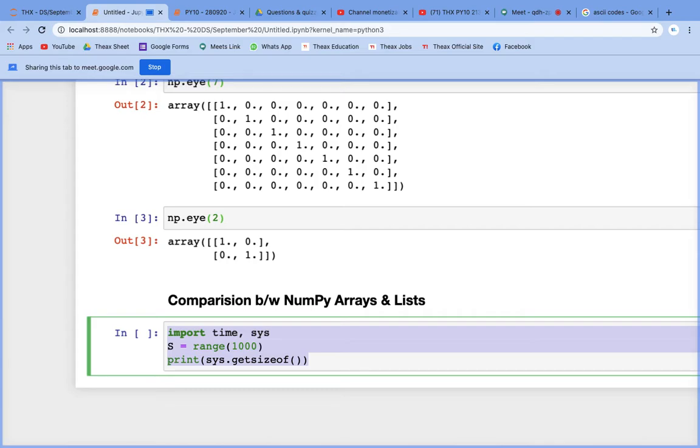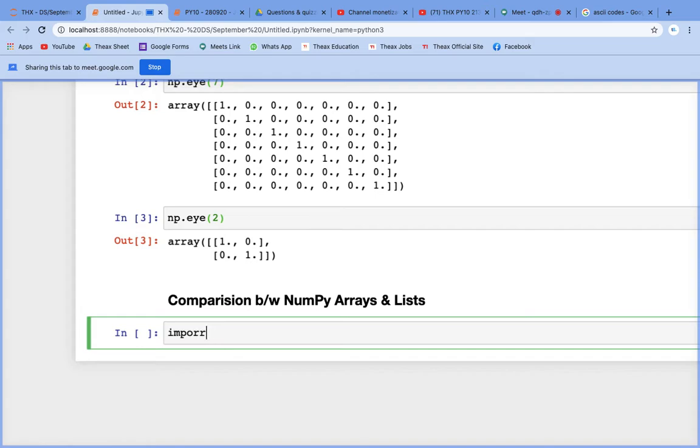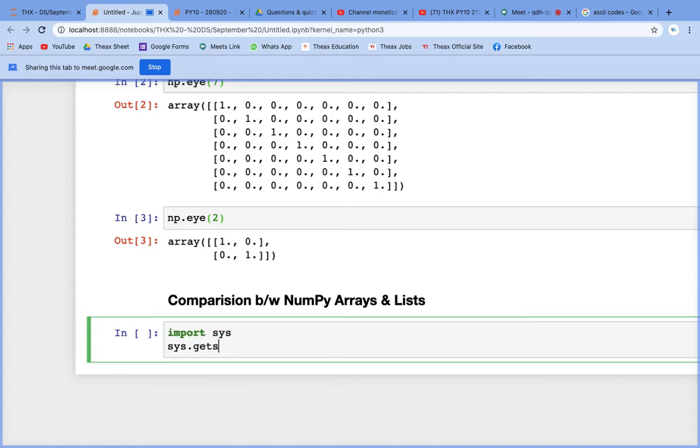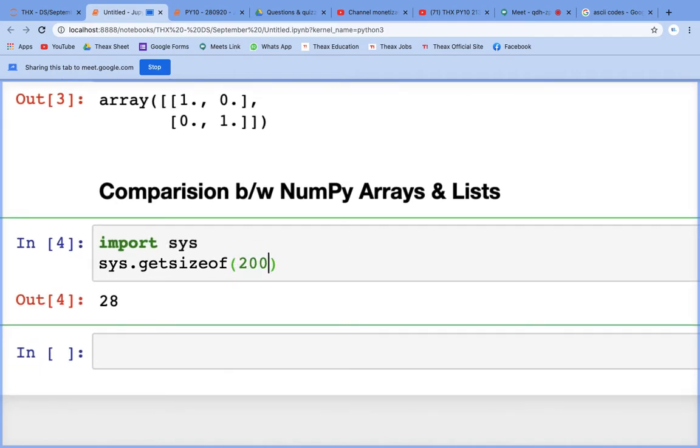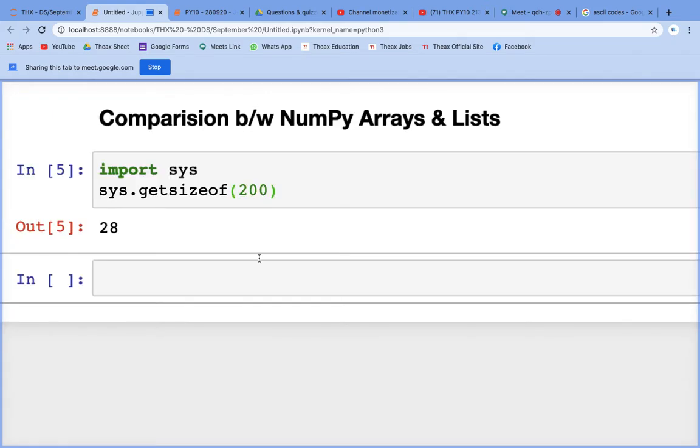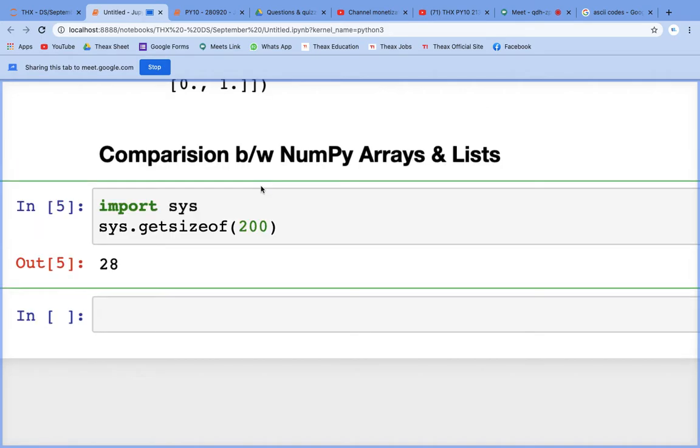Bytes. What will be the size of 200? Guesses. Quick. It is also 28. See, you guys are confused. You were thinking that the size of 2 is 28, then what would the size of 200 be? I'm not asking about 200 numbers. I'm just asking what the size of the number 200 will be. It is also an integer, so obviously it will also be 28.